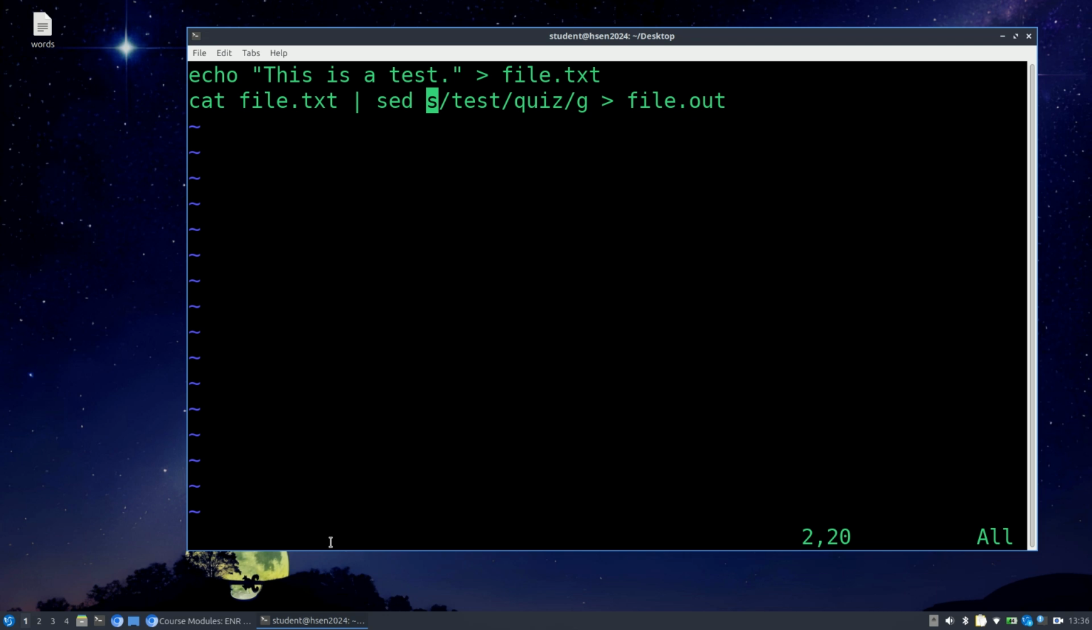So now I have this set up. The beginning part of this, the cat, the file.txt, and then the vertical bar, the pipe, those are all bash code, right? The sed part is stuff that has to do with sed. And then the greater than arrow and the file out, that's all bash. So we have this sed command that's embedded in here. Now, this is all I want to put in here for now.